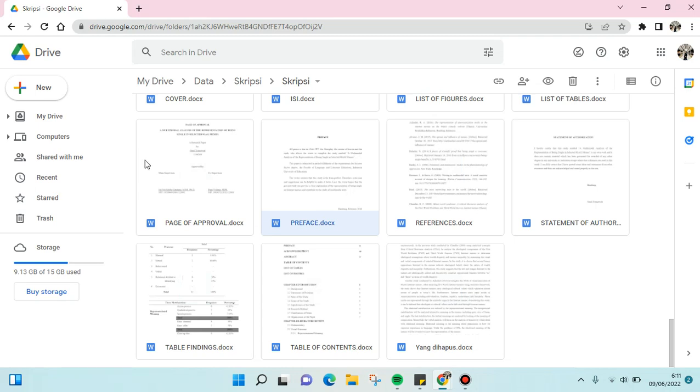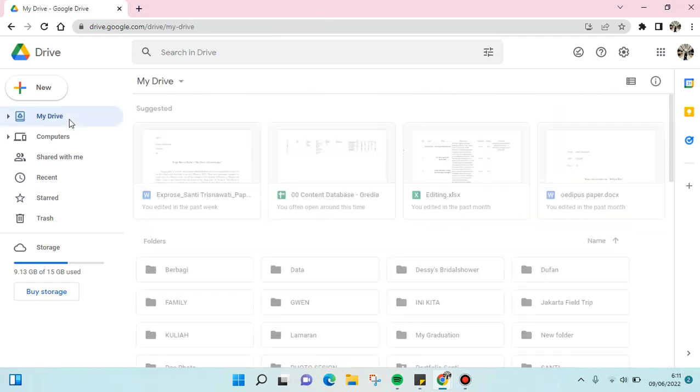Okay, so that's it for me. That is how you can recover deleted files on Google Drive.